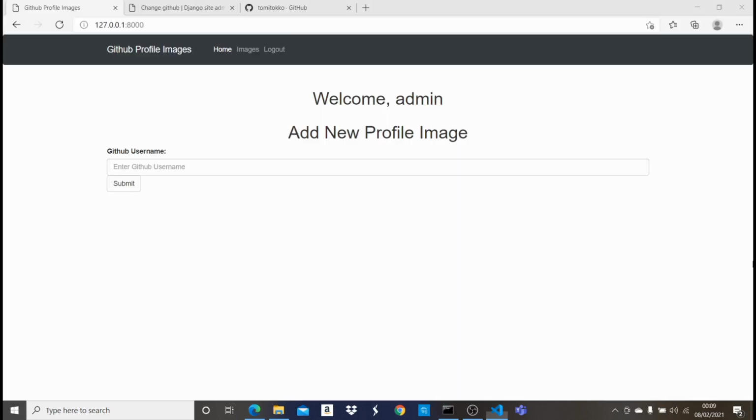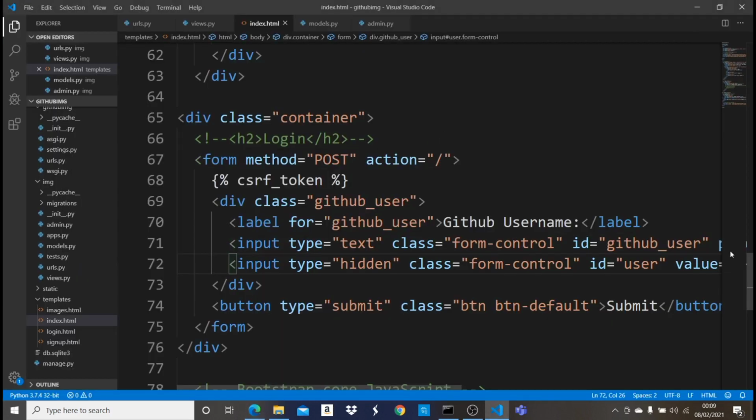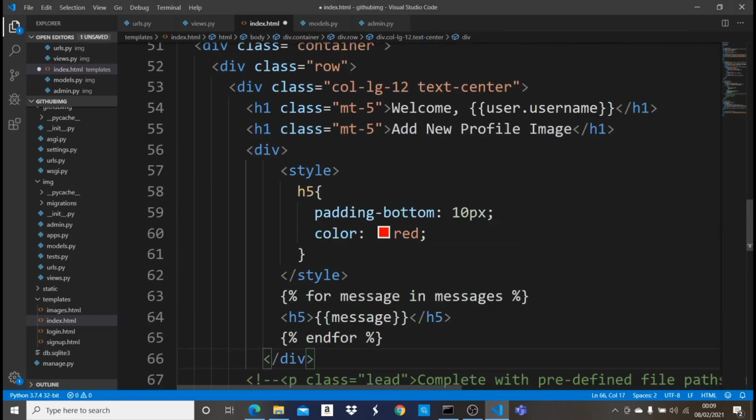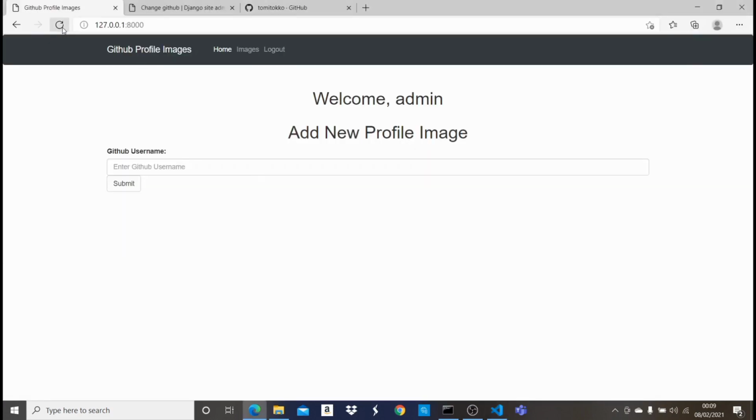So where do I want to put it? Let me put it after the add new profile image, which will be up here. So in a new div, let me make it like an h2 so it will also be big, and I don't want it to be red, I want it to be green. Now let me save this and let's test it out.